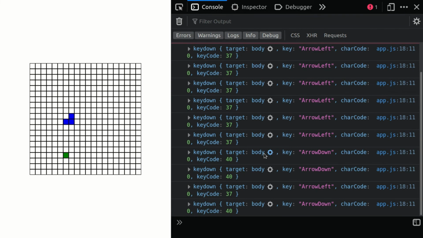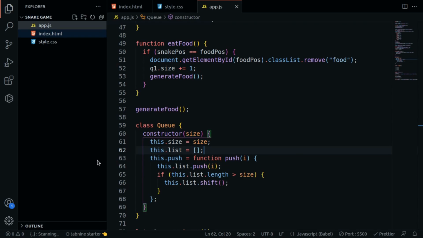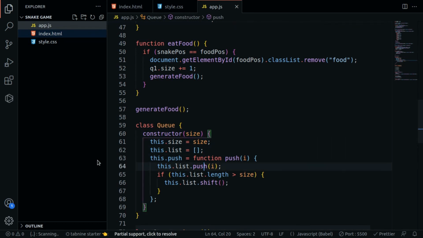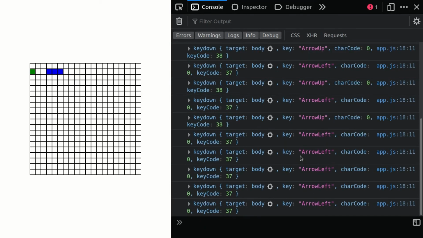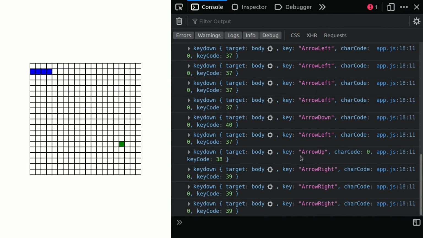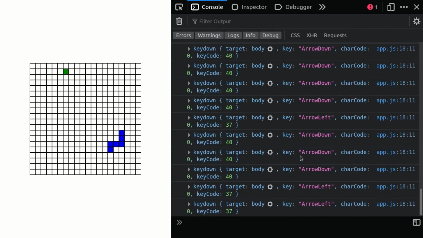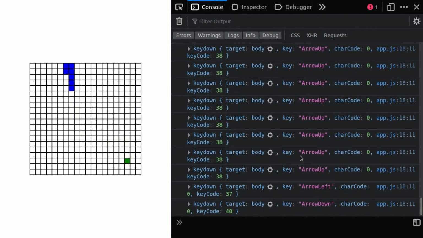Let's just see if it does or not. Let's try eating the food. Okay, it's not working. Maybe there's something we left. Let's see. This should actually be this.size, otherwise we will not update the actual property of this. So let's see now. Okay, we can actually see that it's adding it smoothly. Yep, it's being added, as you can see.